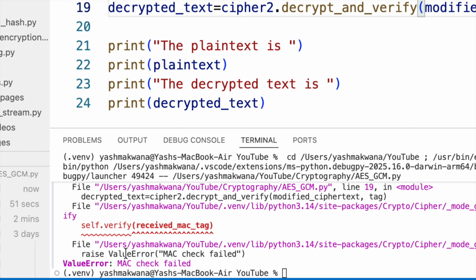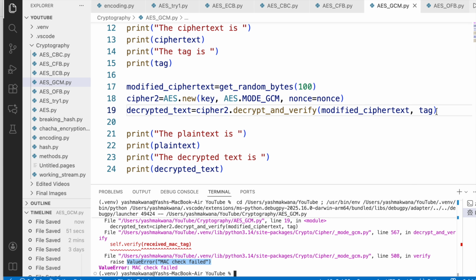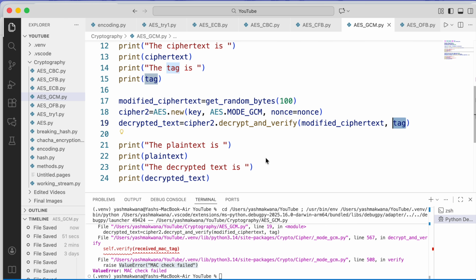So you will see that it has raised the error that MAC check failed. MAC stands for message authentication code. So it is telling us that it has failed, and therefore this tag is not valid. So the message has been changed during the communication. So this is how you use the AES-GCM mode in the encryption.